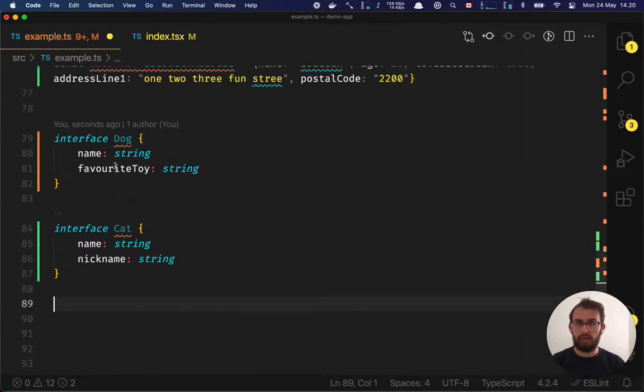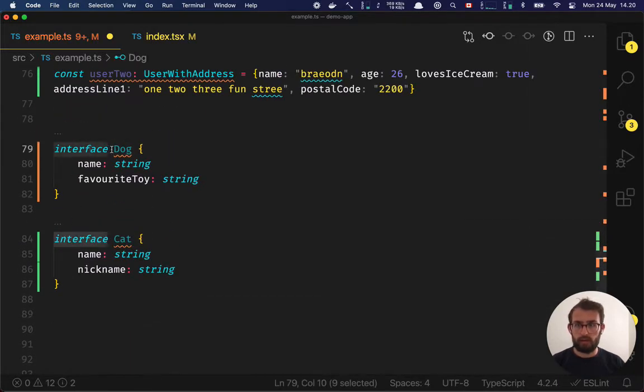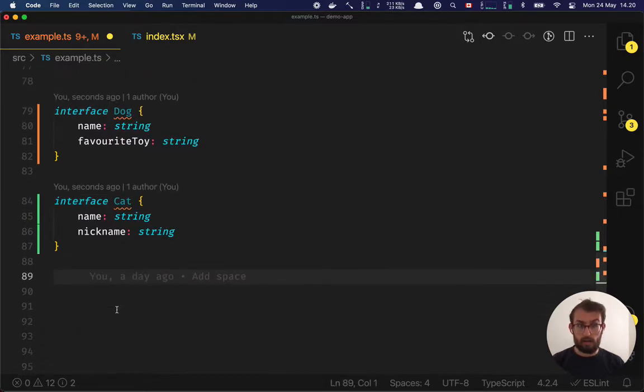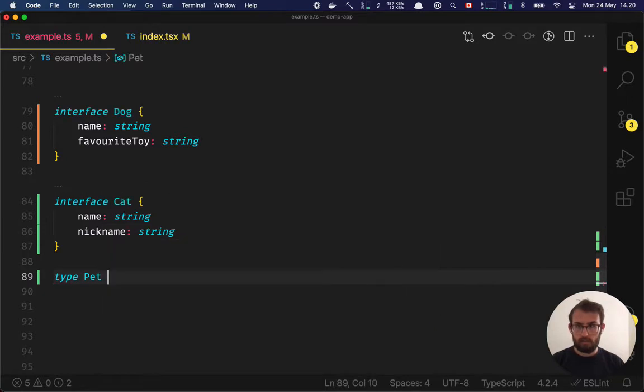So I've defined 2 interfaces for us here. We've got an interface for a dog and an interface for a cat. So let's say we wanted to create a pet type. We could combine those two together and say our pet is either going to be a dog or a cat. So if we say pet equals dog or cat.